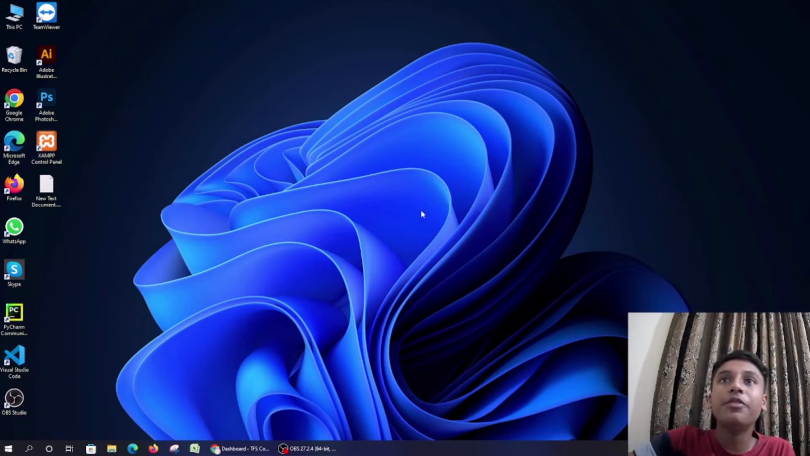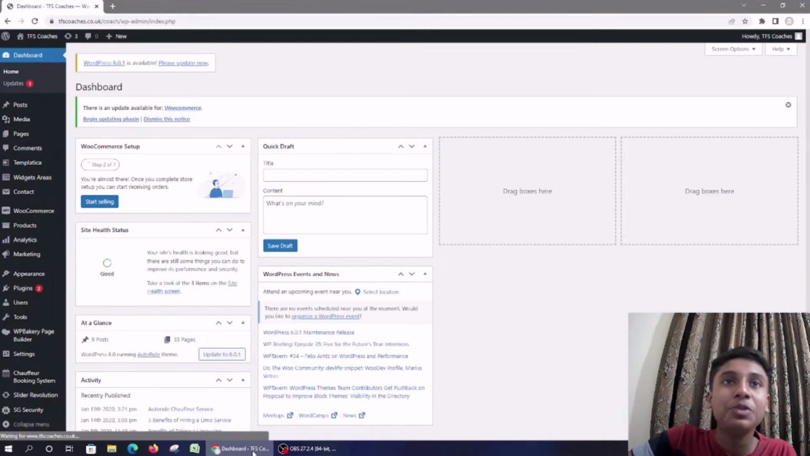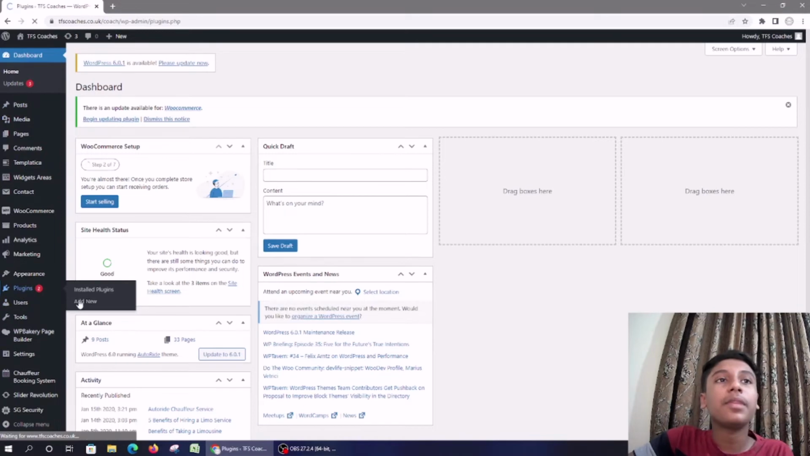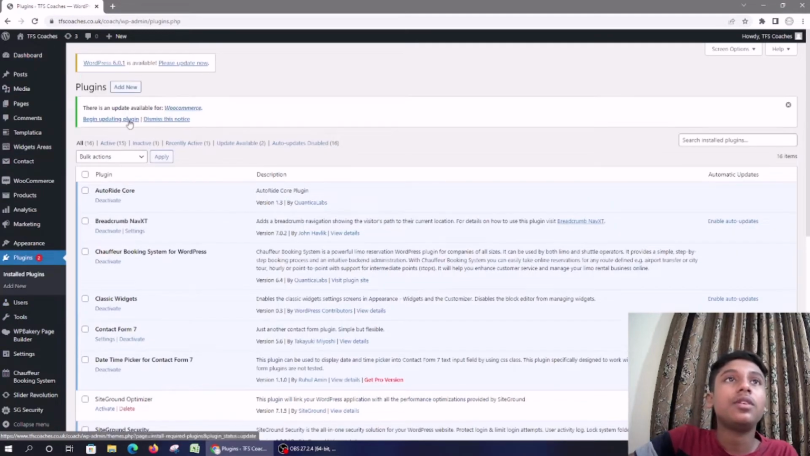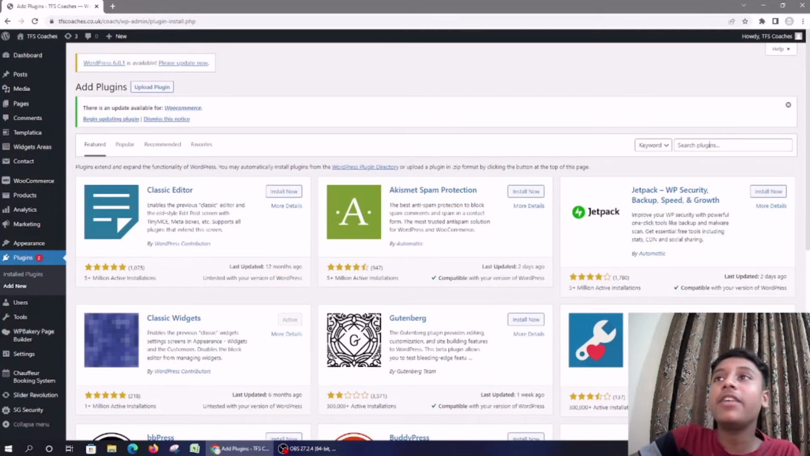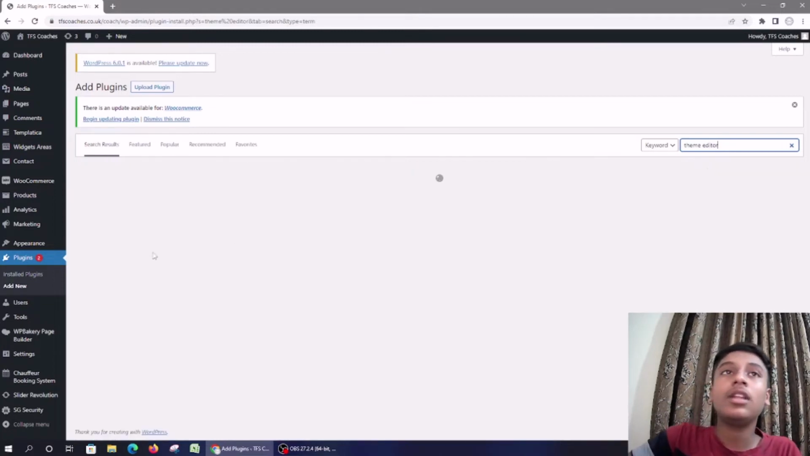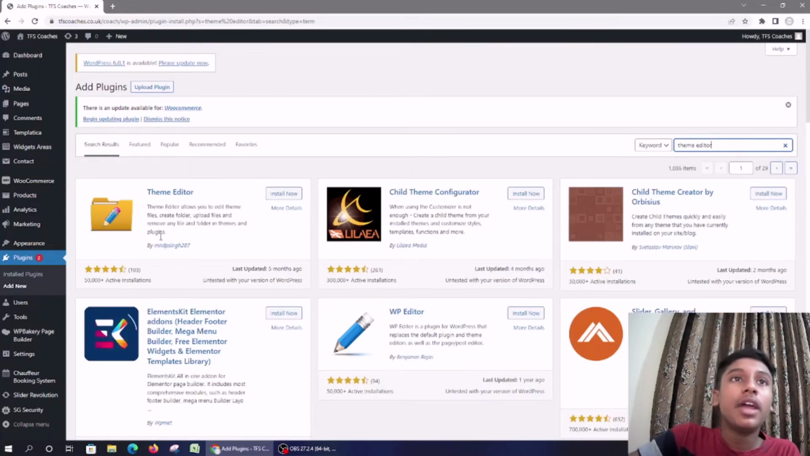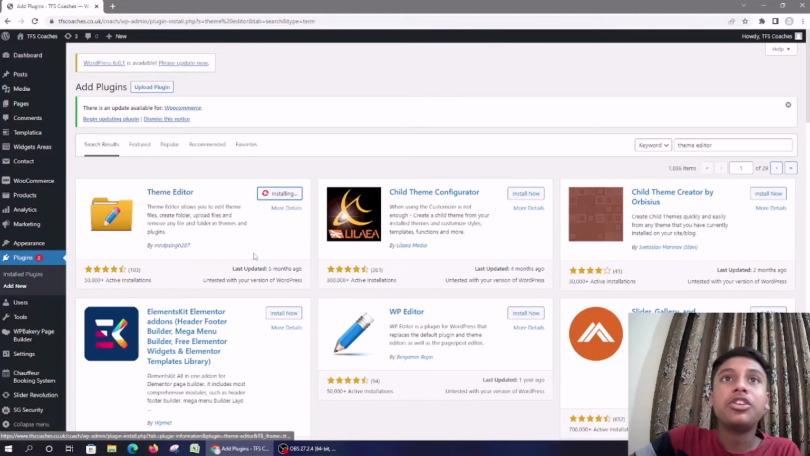So here we need to go to our WordPress dashboard, and then we need to click on Plugins and Add New, right, by clicking here. After that, we need to search for the plugin named Theme Editor. Then you will find the first plugin named Theme Editor. We need to click Install. After that, we need to click on Activate by clicking here.